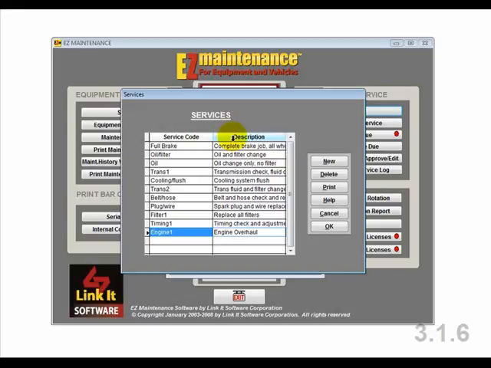To enter a new service, click on the New button. This will create a new blank line at the bottom of the list of operations. Click in the blank field under the Service Code column and type the name of the operation. Then click in the blank field under the Description column and type the short description.